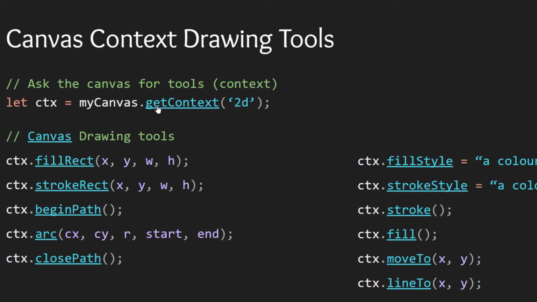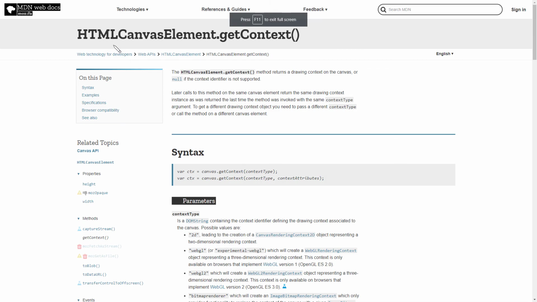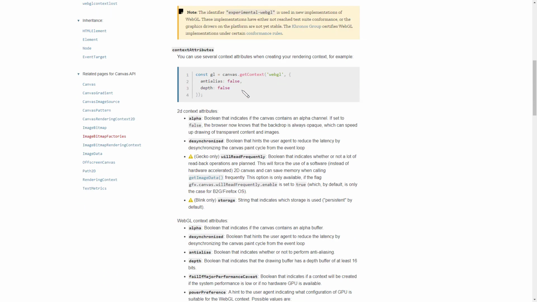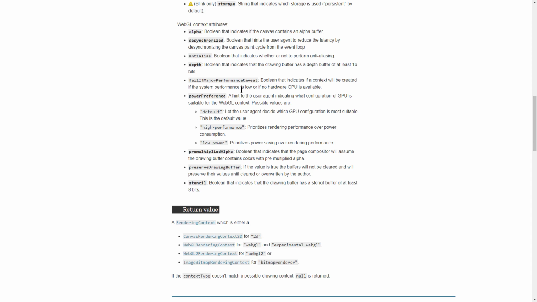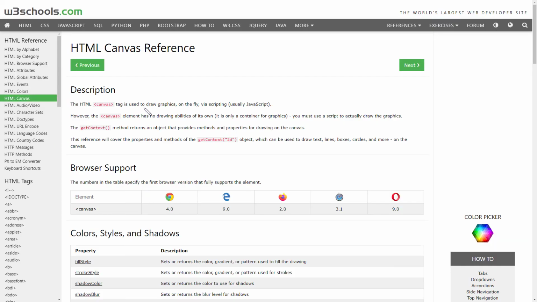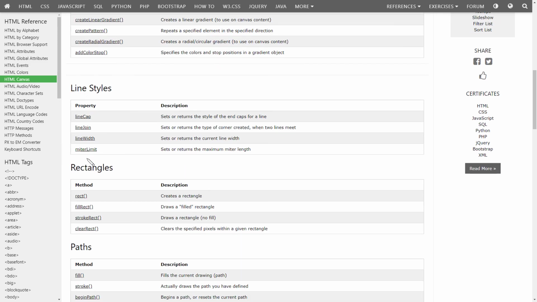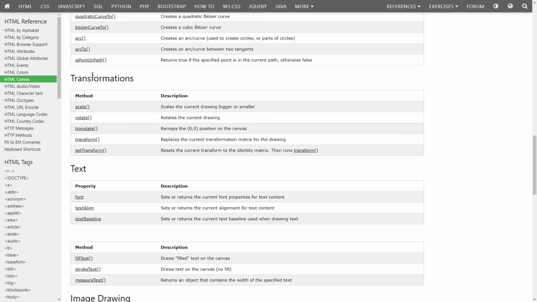And let's see, I've got my get context link right here. If you click on that link, it takes you to the MDN web docs definition for the canvas get context. Okay, and it shows you the different things that you can do with get context. And if you click on the word canvas, that'll take you to the W3 Schools definition for Canvas, the Canvas reference, which has links to all of the different drawing tools, rectangles, paths, transformations.